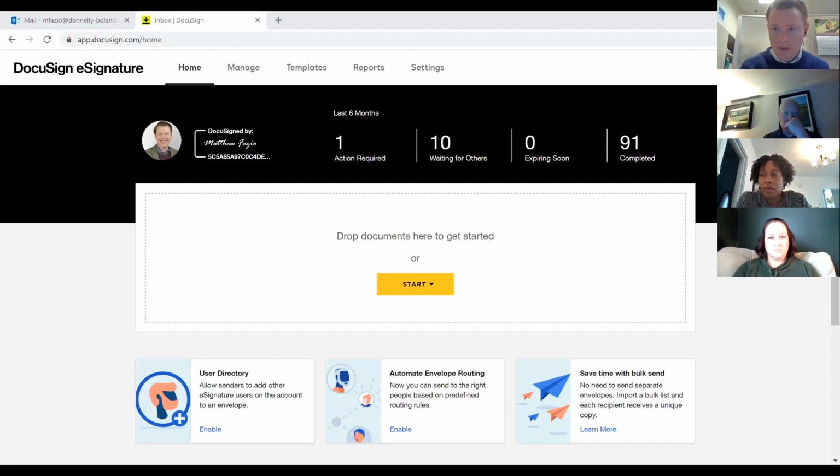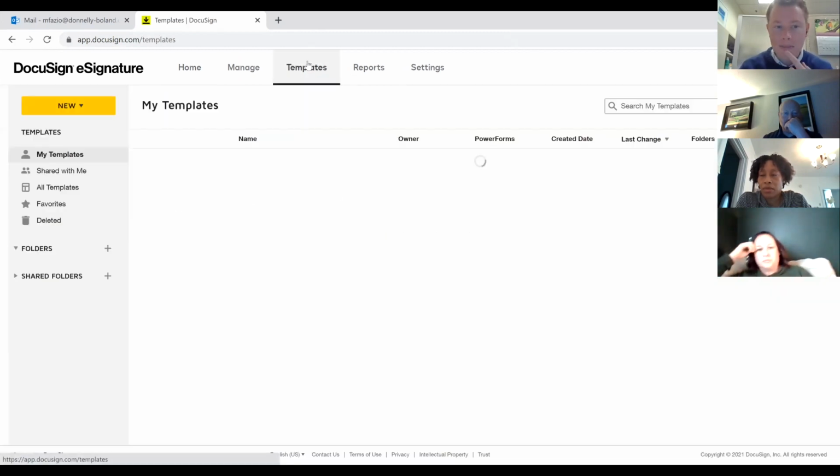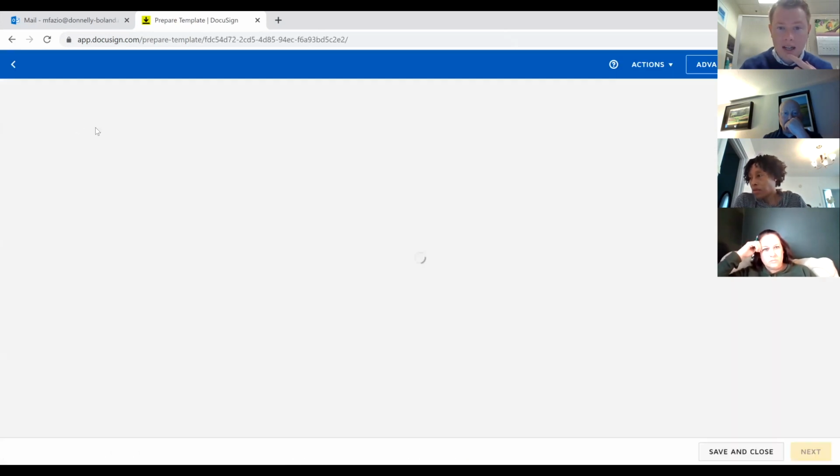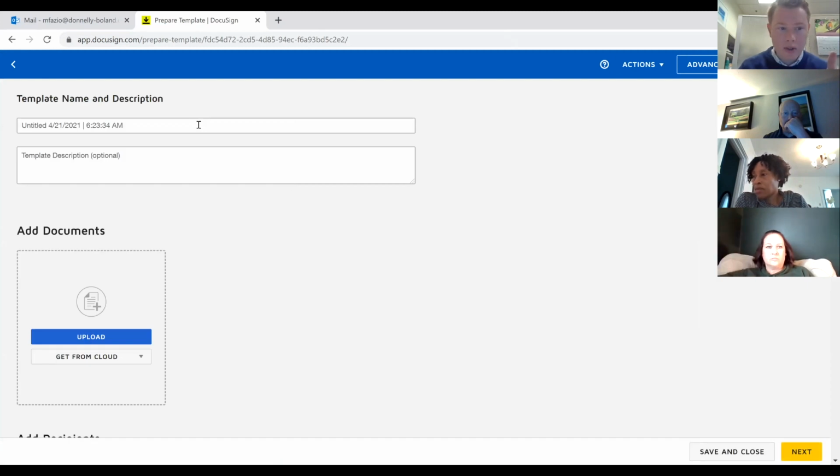It's doing that thing where part of the screen is at the top for me. So you go over to templates and you create a new template. And we are going to use that super basic document that I was using before.